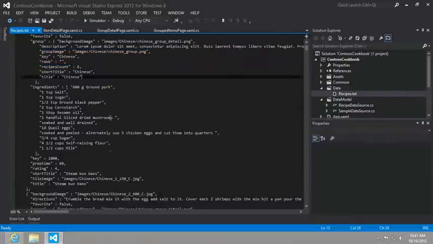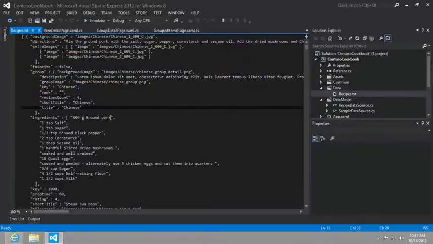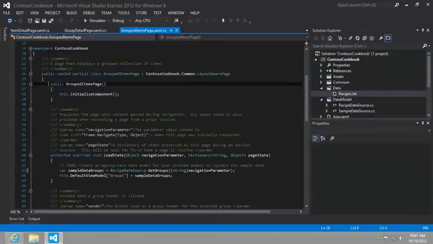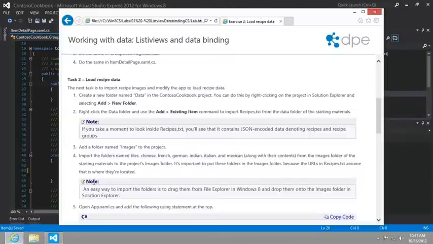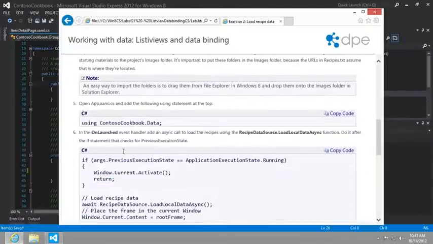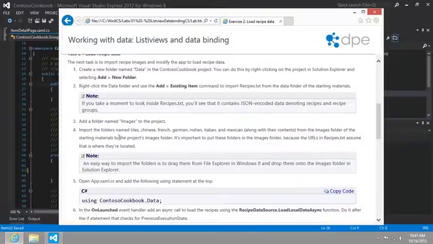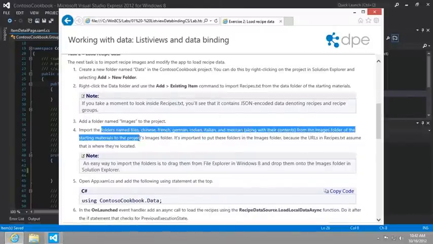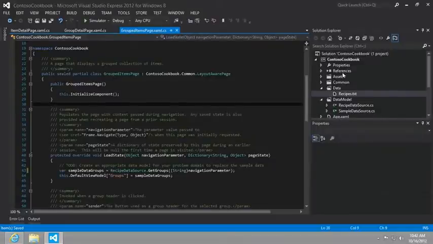I'm tempted to talk about what this file format is, but we're going to devote an entire video to it, so let's just ignore it for now. Let's just be satisfied with the fact that it's in our project and we're following these steps blindly for the moment, all right? Now, let's see what else we're supposed to do. Oh yes, we need to add a folder named images to the project, and then we're gonna copy all of these folders, tiles, Chinese, French, German, Indian, Italian, and Mexican, along with their contents from the images folder of the starting materials. All right, we can do that.